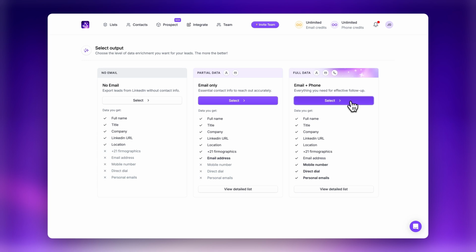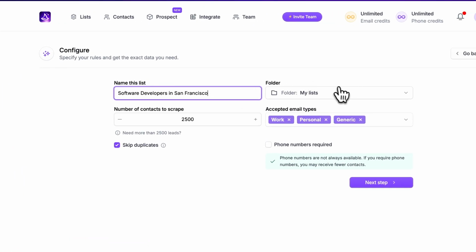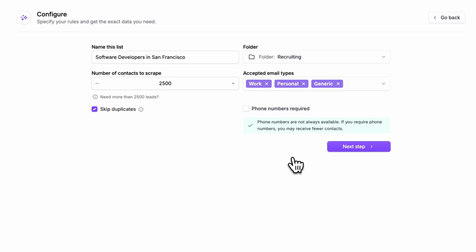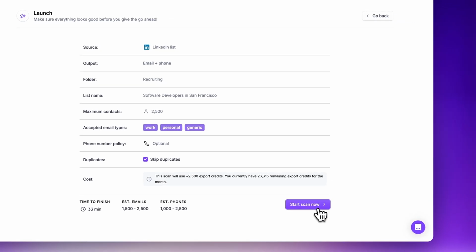Once you select your data output, you'll be brought to a second screen where you can then name your list, add it to a specific folder, select the number of contacts to scrape, which by the way, Wiza can export up to 2,500 contacts per export, and there's no limit on the number of exports that can be performed. You can then choose to skip duplicates and select the type of emails you want. Once you click next step, you'll see a confirmation page that tells you exactly what you're going to get after you hit start scan now.